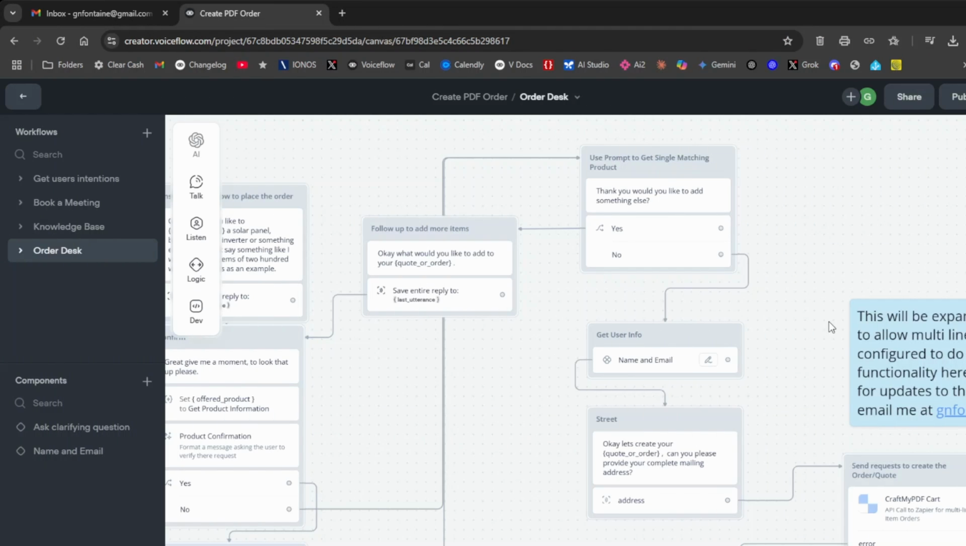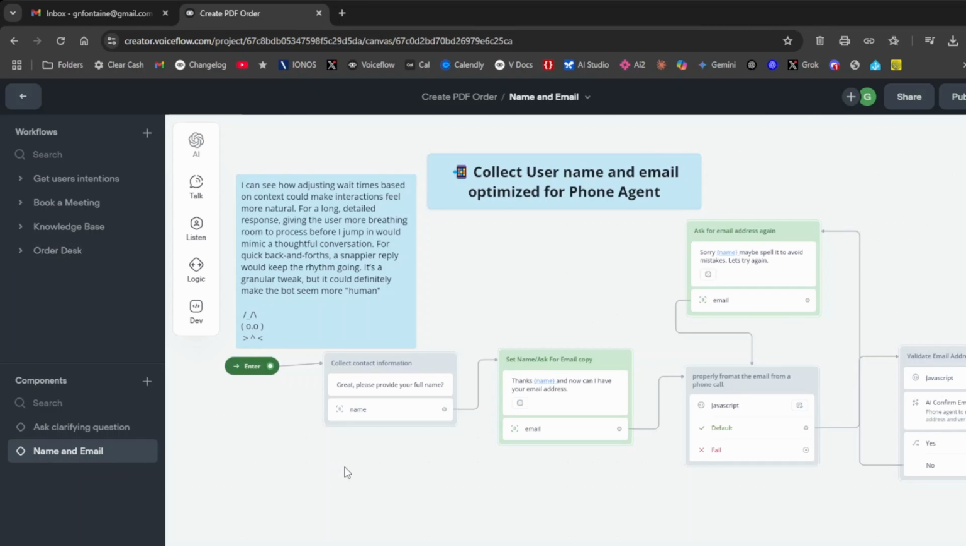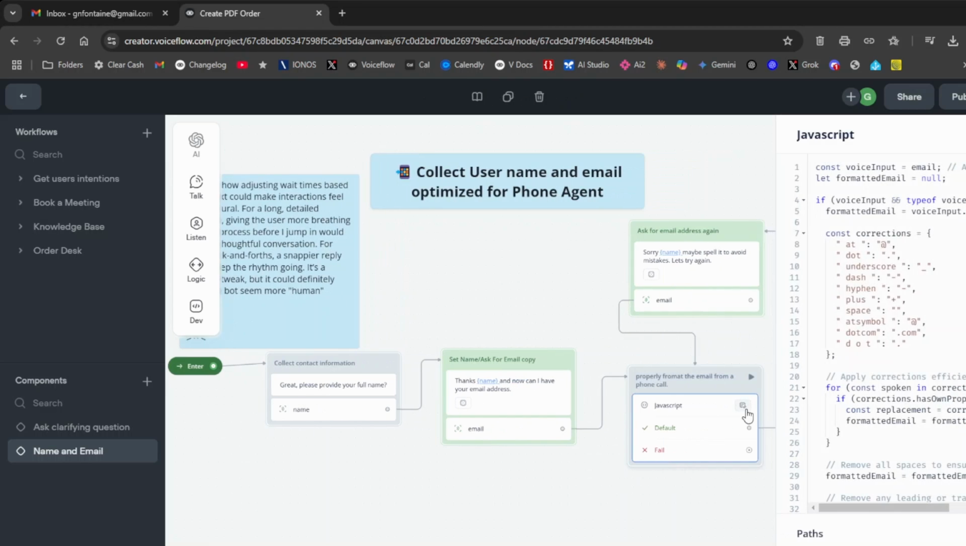Another significant change from version 1.0 is that I moved the collection of the user's name and email. This is still handled by a separate component, which I will discuss now. I made some changes in this as well. I've switched to using SSML to provide a better response from the system. I also added these JavaScript files to handle correctly formatting the email addresses so that the system can work properly.